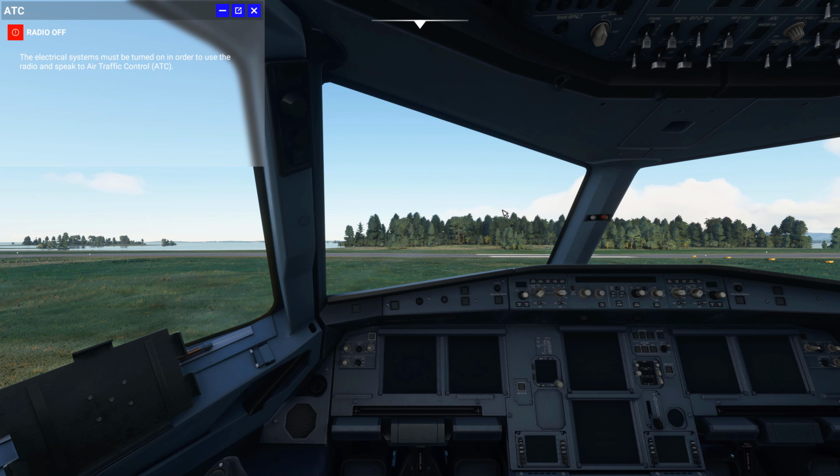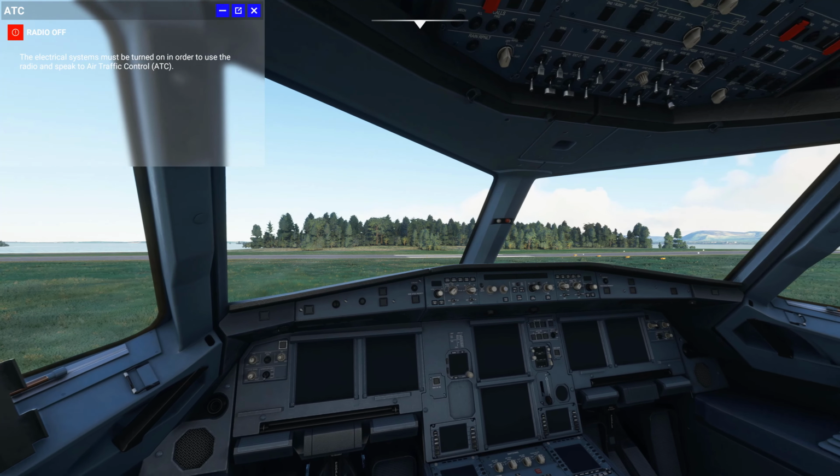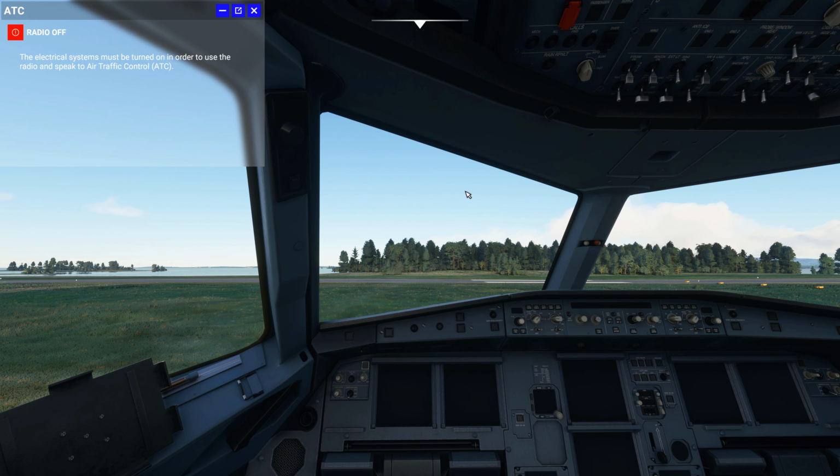I will show you how to set up the airplane when it's cold and dark, and I'll be showing you how to do this with the checklist, so it's very easy for everybody to set up the plane.